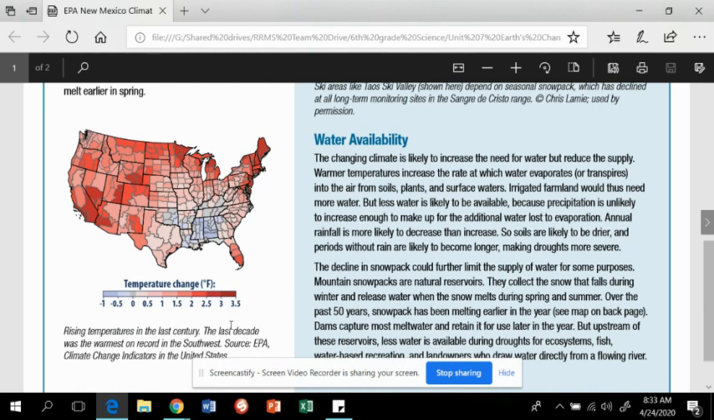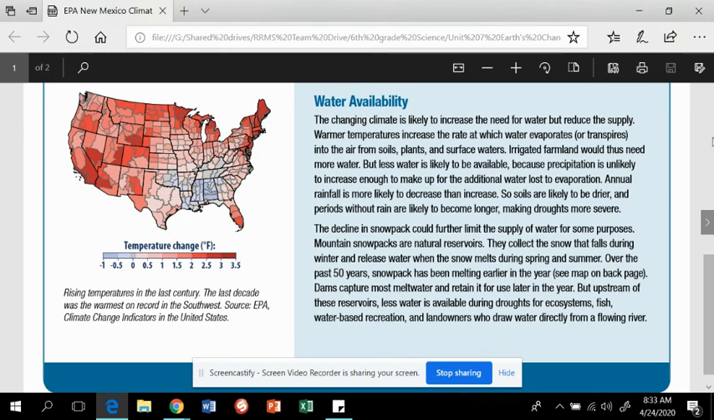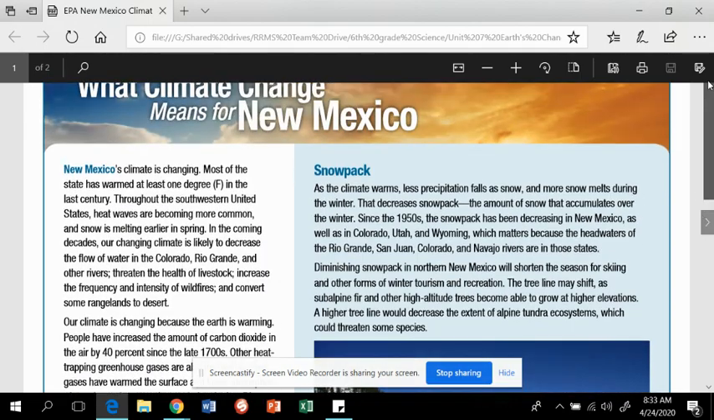So this picture here, rising temperatures in the last century. The last decade was the warmest on record in the Southwest, and the source was EPA climate change indicators in the United States. So New Mexico has a lot of reds there. It has had warming effects for sure. Okay, I'm going up to the blue part of the article.